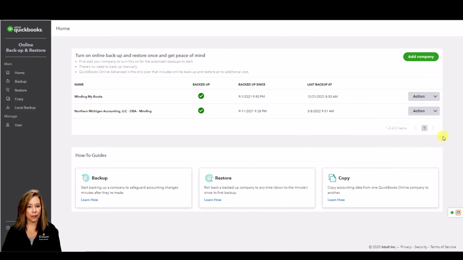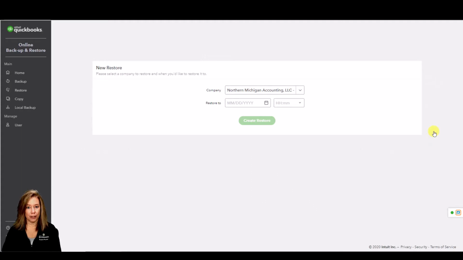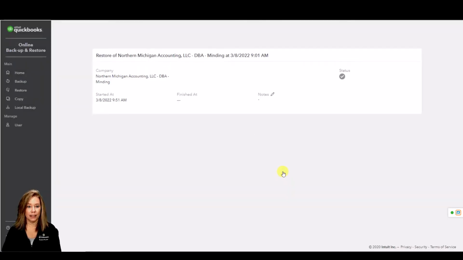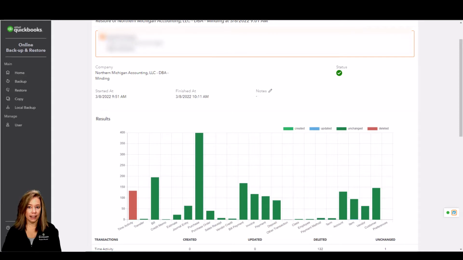Use the backup to restore your data from a specific date and time. It may take an hour to restore a backup, but it usually takes much less time. The less data the company has, the faster it takes. Important, don't do anything in your company while the Online Backup and Restore app restores your data. When it's ready, you'll see a check mark in the status. That's when it's safe to go back and use your company.